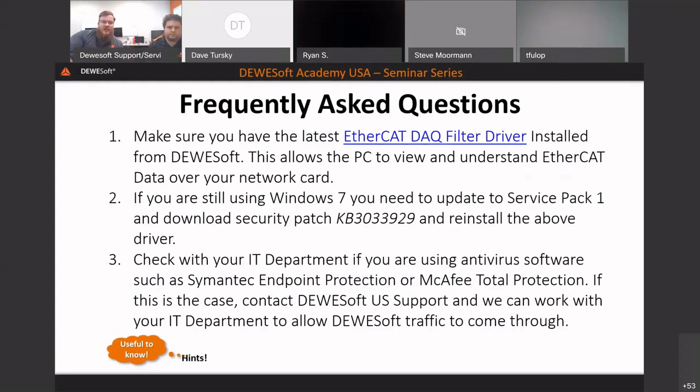And then another big thing that we've been seeing a lot recently is Symantec Endpoint Protection and McAfee Total Protection. These antivirus softwares are actually flagging us for some reason. So we have a script that we can usually send to your IT department and take care of that issue fairly easily. We just need to know if you have that installed on your PC or not, or if it's going to be an issue. But typically when we get a phone call or if we get an email or anything like this, we'll walk through the steps on how we're going to solve everything like that.